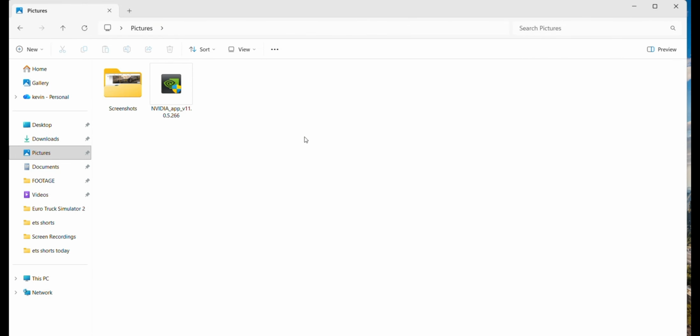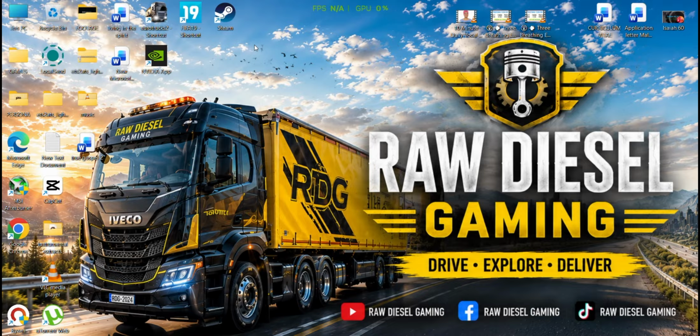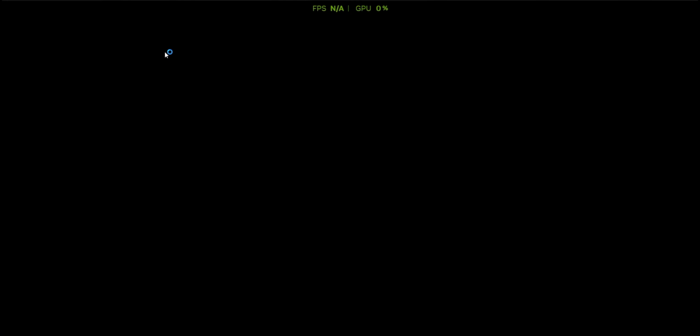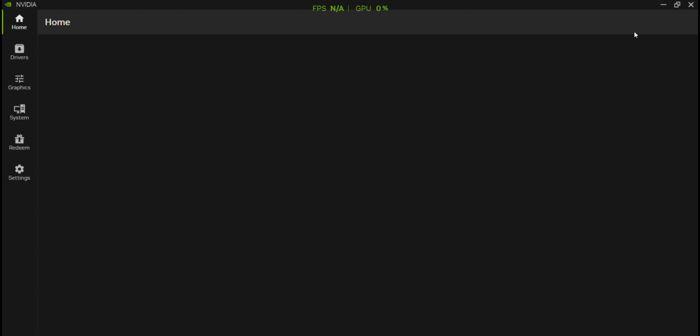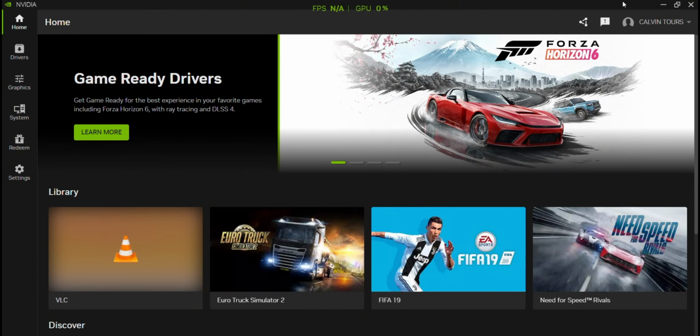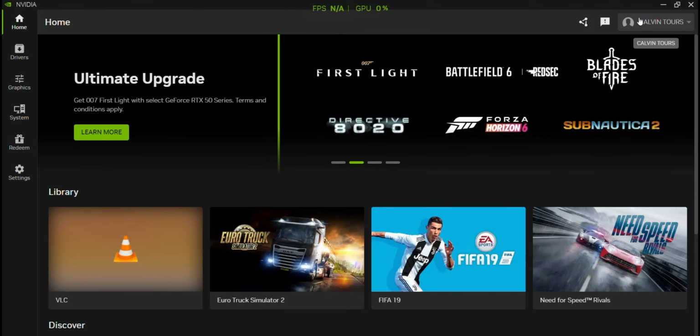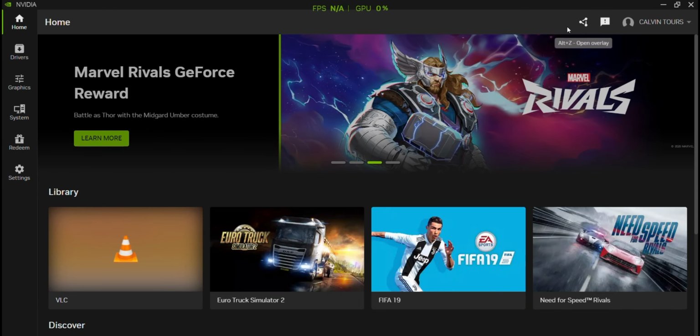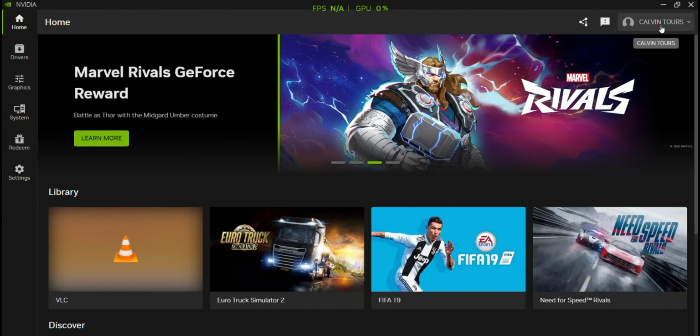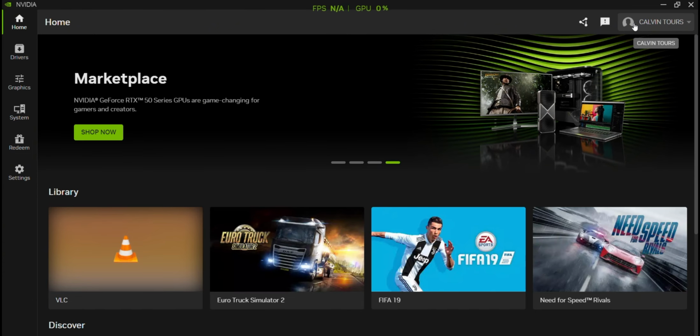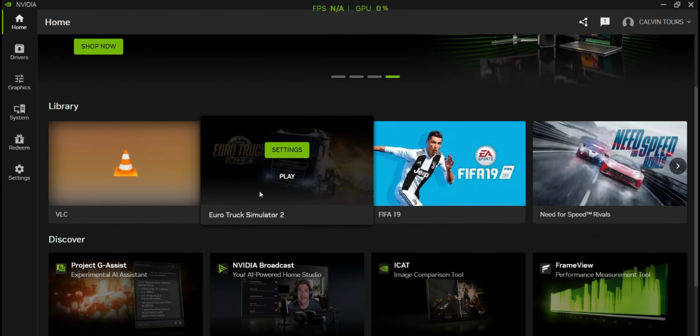Once the app is downloaded, you'll have such a file. Just click it and start the installation process. Once you've installed the app, let's open it. In this interface, if you don't have an Nvidia account, you'll have to create one using your email address. Input your name and your email address so that you create an account. Once you are done creating an account, this is how the homepage looks.